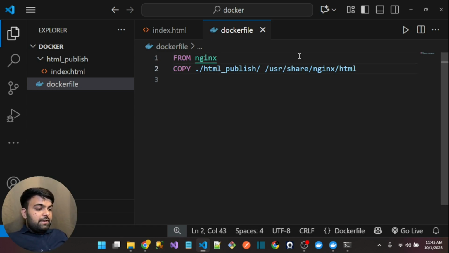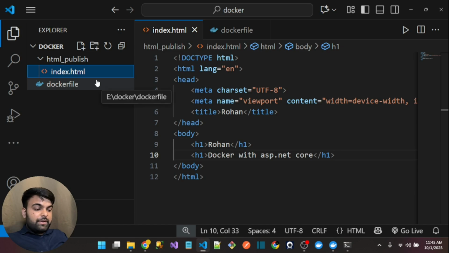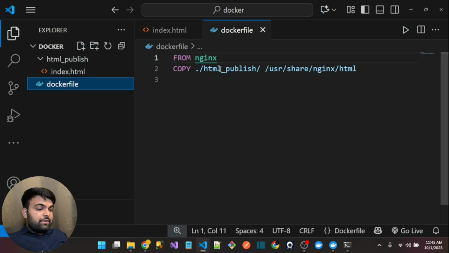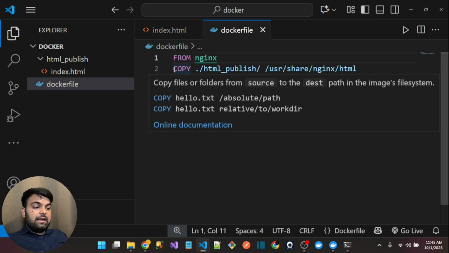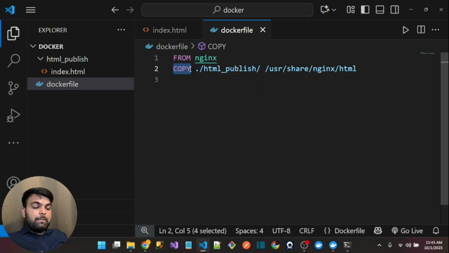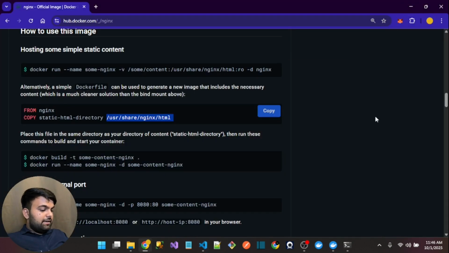We will use the Nginx server to deploy our simple HTML web page. I have created a Dockerfile, and in it I am using the Nginx server and the COPY command. It will copy my source folder to the destination folder, which is the default location where my Nginx server serves from. So just save this file.